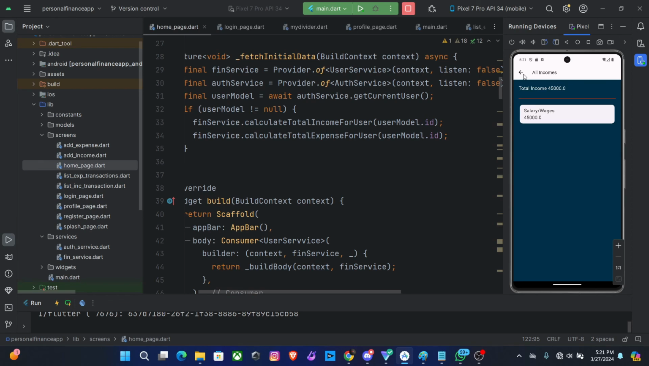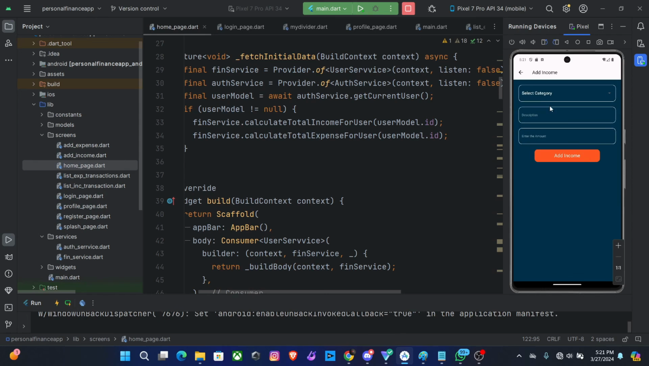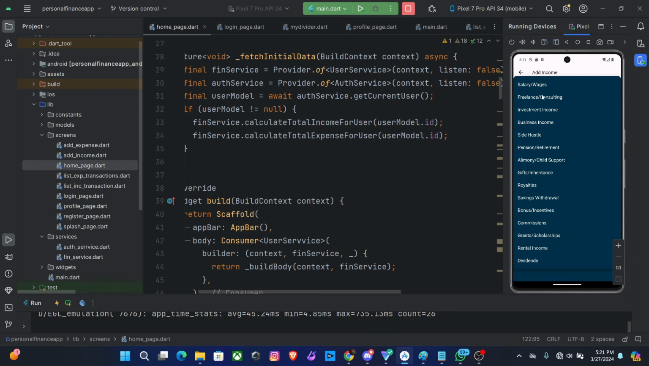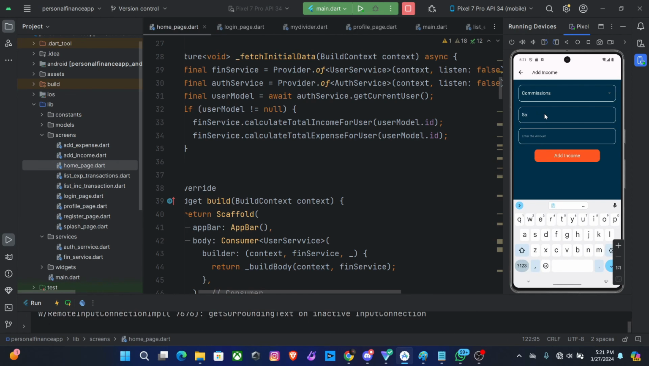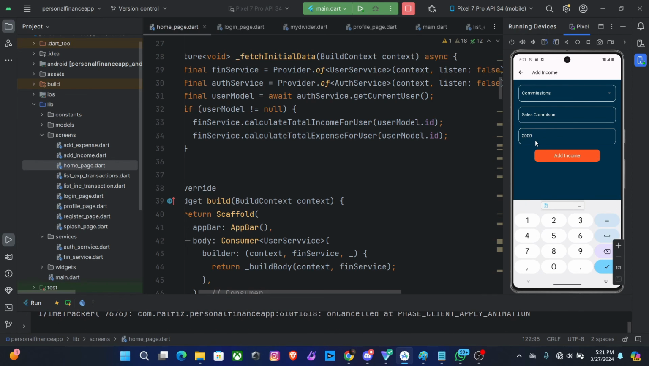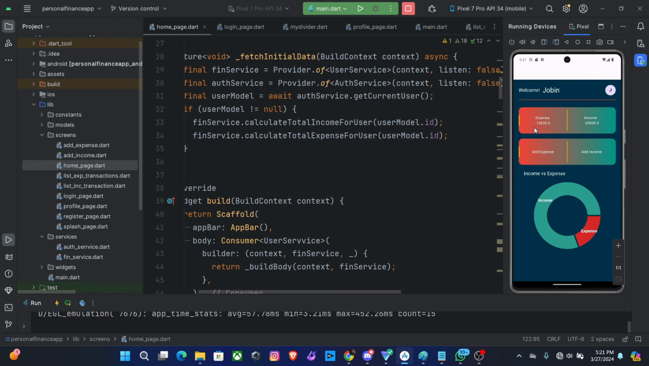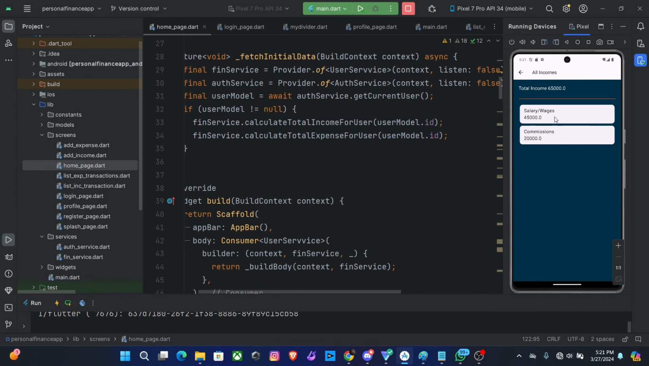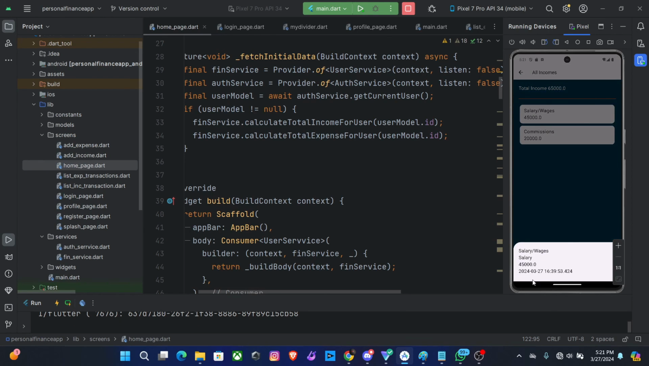Okay, and your total income is 45,000, and let me add a new income. Add an income, and come here, select the category, and again I'm going to have some commissions. So I'm going to have sales commission, and I'm getting 20,000 as my commission. Add income. Now your income is updated to 45,000 plus 20,000, that is 65,000. Now if you want to see all your income, click here, and now you'll get the details of that income. And if you click here, you'll get details of that thing.